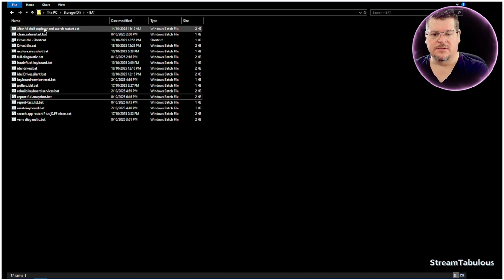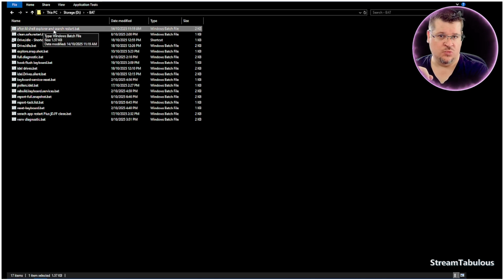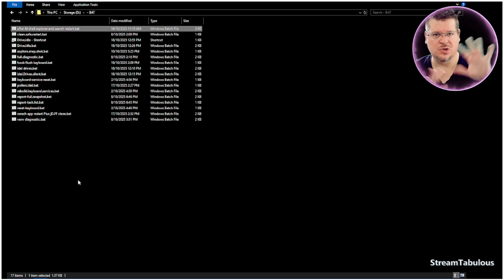So this one's the one, if you're running into big problems, that you can run, and that will save you restarting your computer on a regular basis, because it's going to restart and refresh Windows Explorer and the search. Now, when you run it, your taskbar is going to disappear, your screen's going to go either black or whatever for a split second, and then it's going to come back. So that's something to keep in mind.